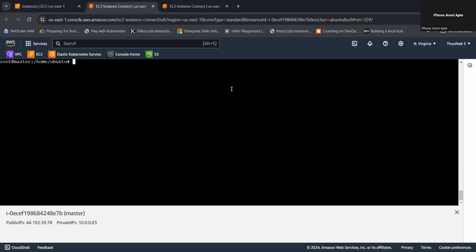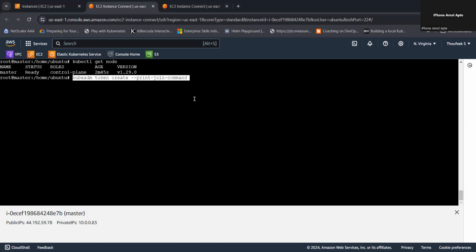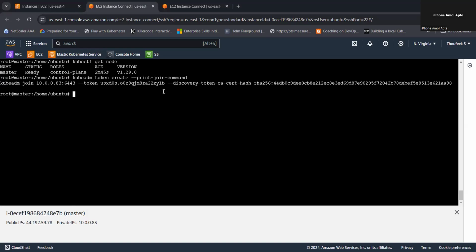So most of it is done. Then we need a join command. As of now, our master node doesn't have any worker node. We can see with kubectl get node. See, only the master node here. This is the master machine, same machine. So what do we need? We need a command to join our worker part to this master. So this is the command: kubeadm token create --print-join-command. Hit enter. We will get a join command.